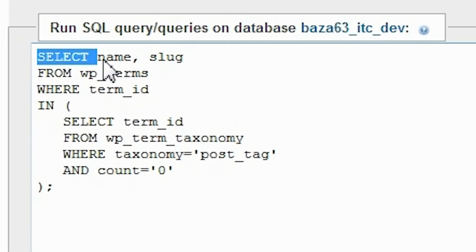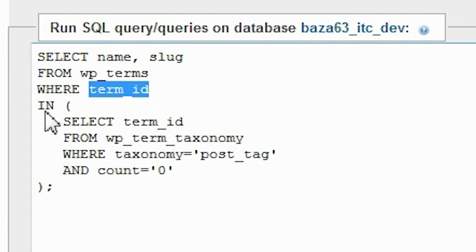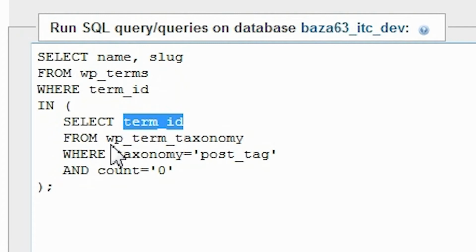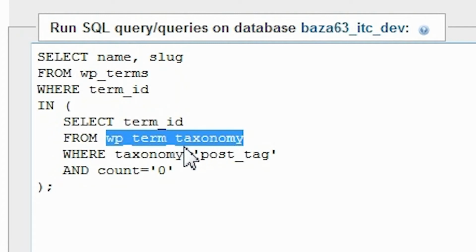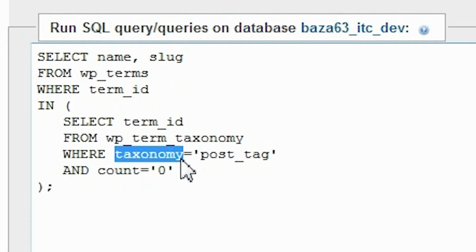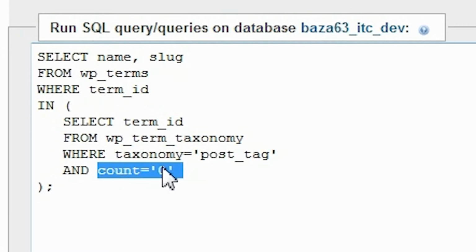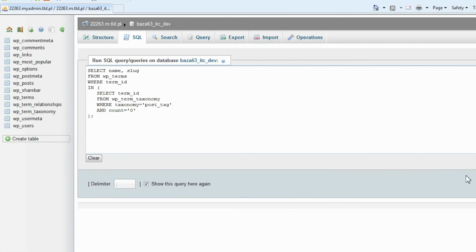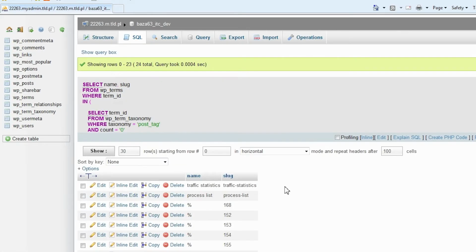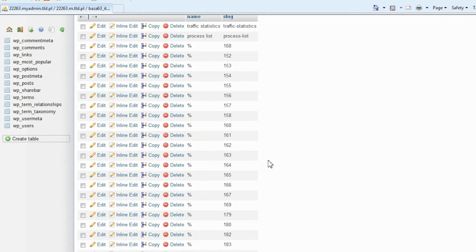We have select name and slug from WP terms table, where term ID is in select term ID from WP terms taxonomy table, where taxonomy is of type post tag and post count is 0. That means it is not used in any of the posts. Let's run our select statement. Here we have all the tags that are not used by any of our posts.